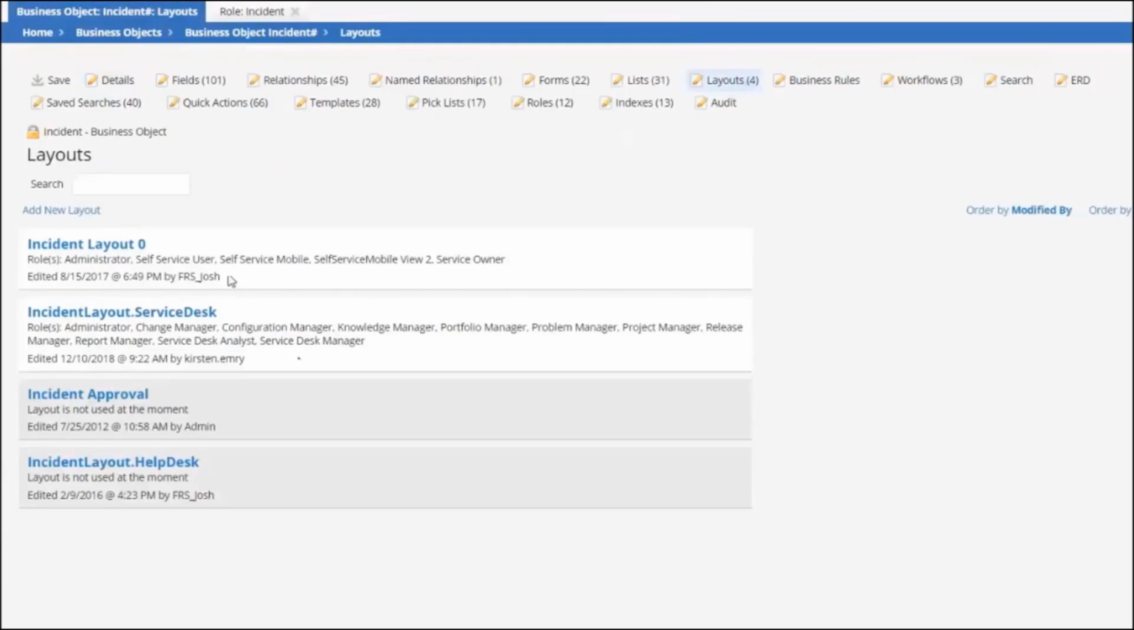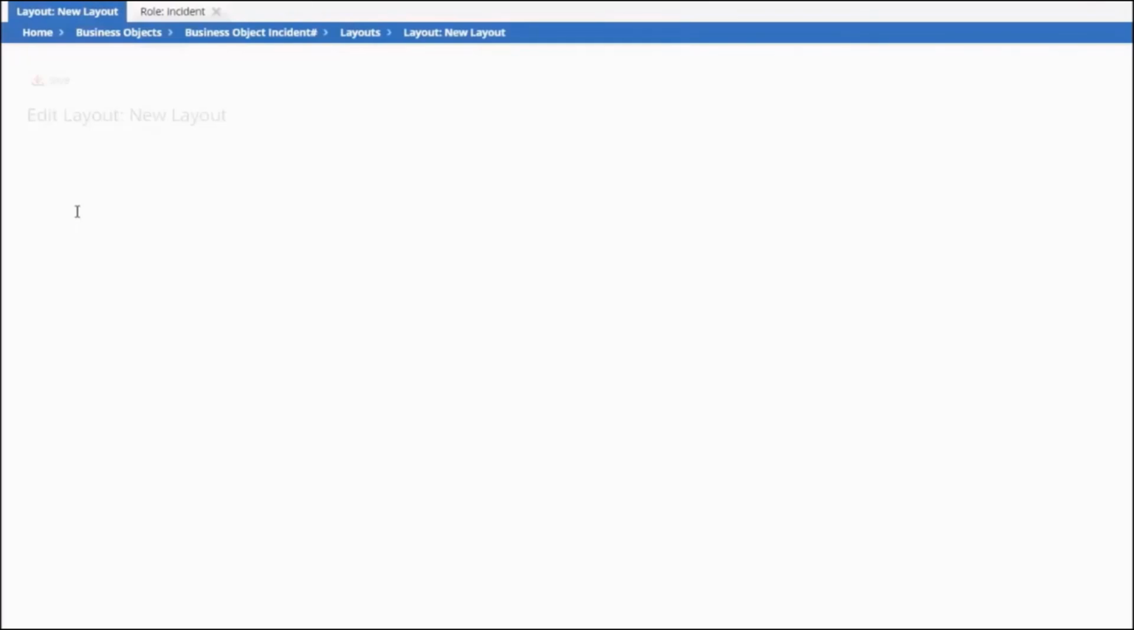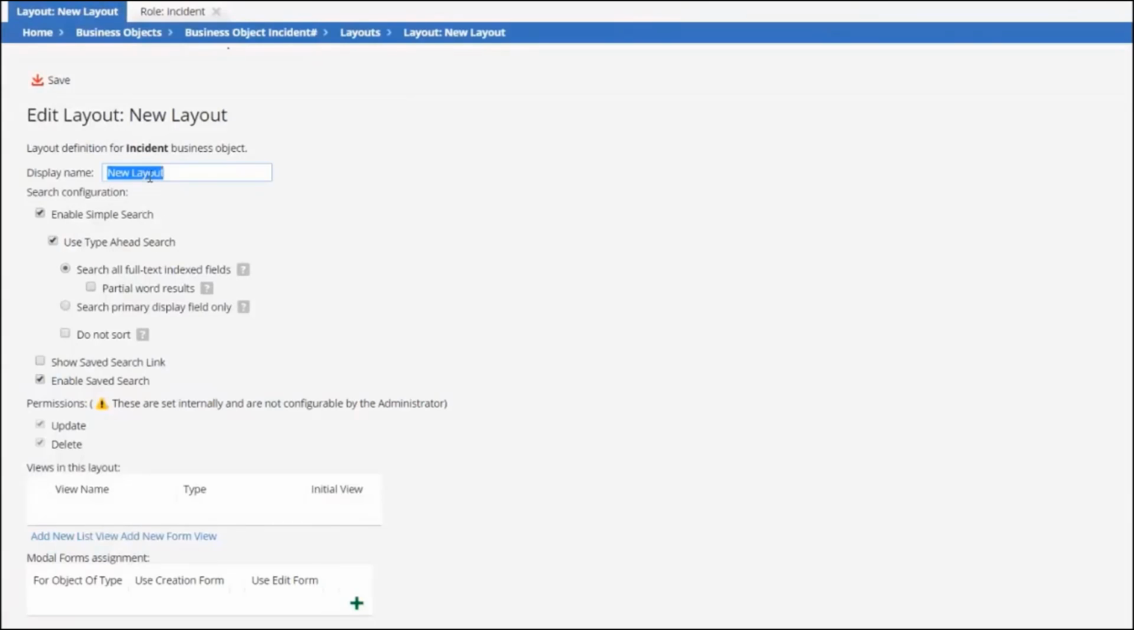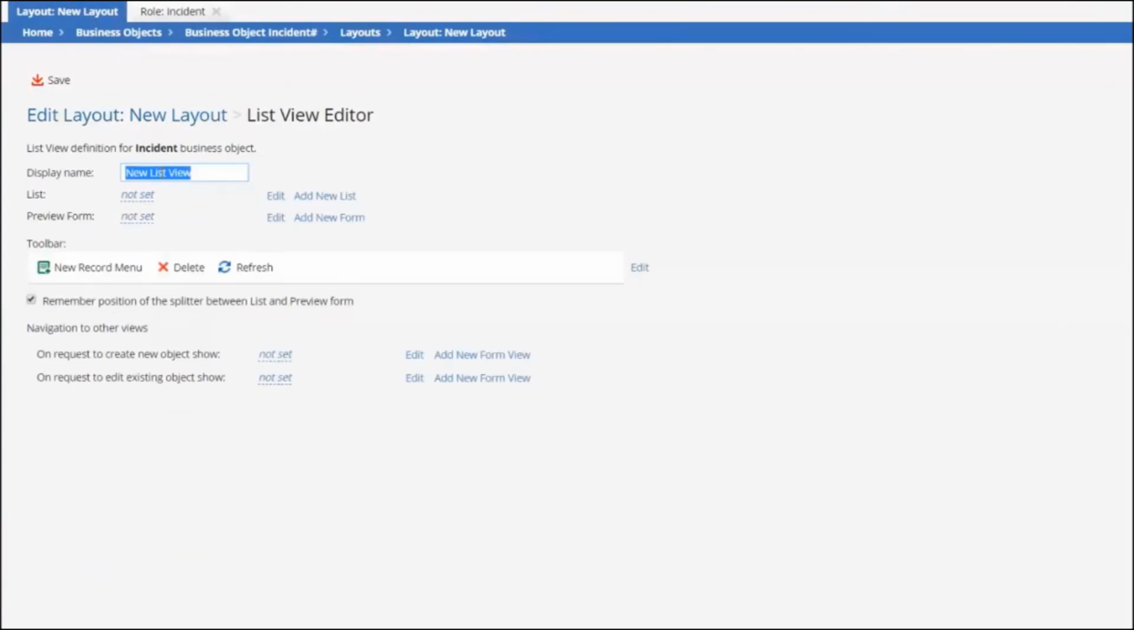To get started, Wren clicks the Add New Layout link. Next, she types in the name of the new layout. Given the audience, she writes Incident Director Layout. Satisfied with the default search configuration, Wren starts to build the views for her new layout by clicking the Add New List View link. Keeping with the same naming convention, she names the list view Incident Director List View.